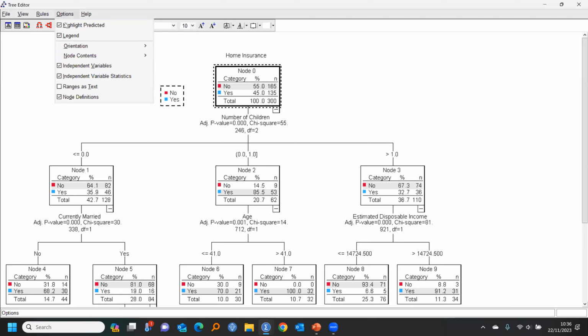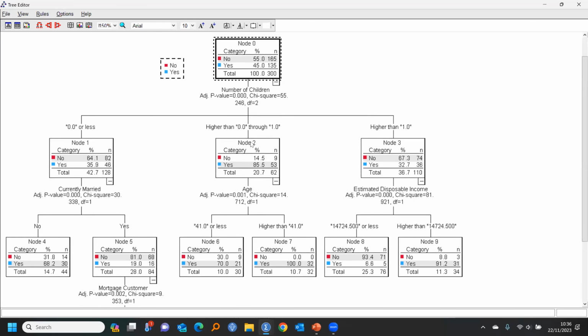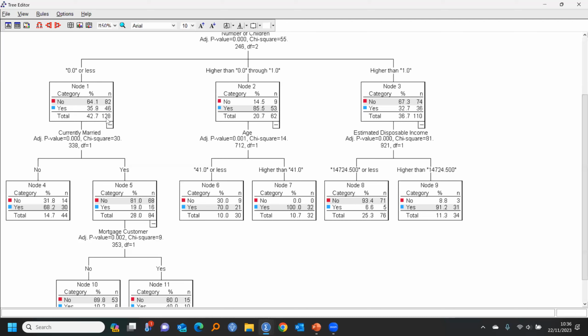And I'll go to options, ranges as text. Now we can see the same split as before: 0, 1, and more than 1. But this time it's more detailed. So it's saying if you've got 0 kids, 128 cases here. If you're not married, then 68% of people actually have the product. And if you are married, 19% have the product, which is interesting.